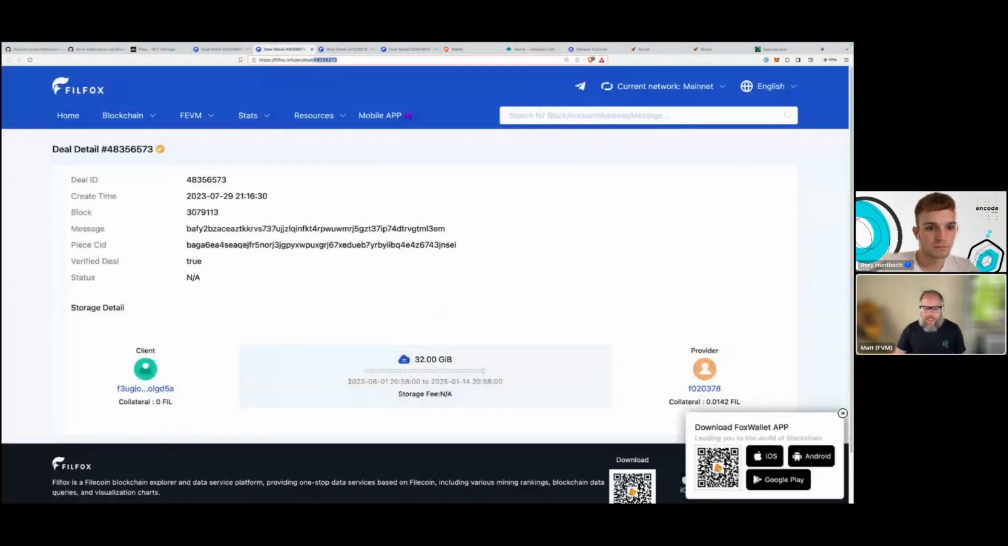That is the length of the deal, right? So this deal ID was from the 1st of August 2023 and runs until the 14th of January 2025, right? So it's about a year and a half. That's the length of that deal.